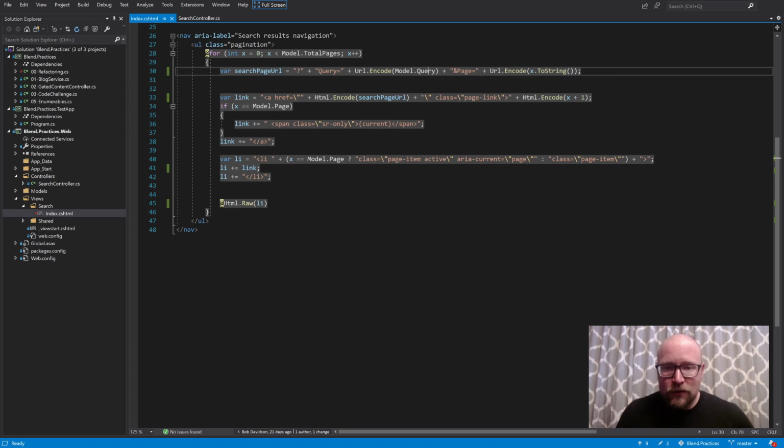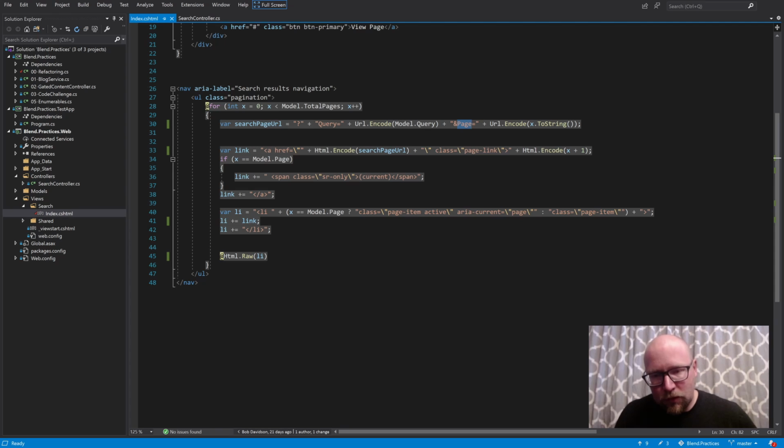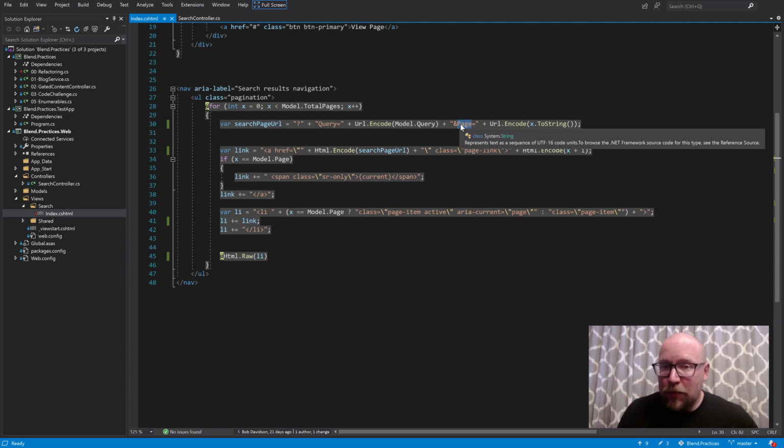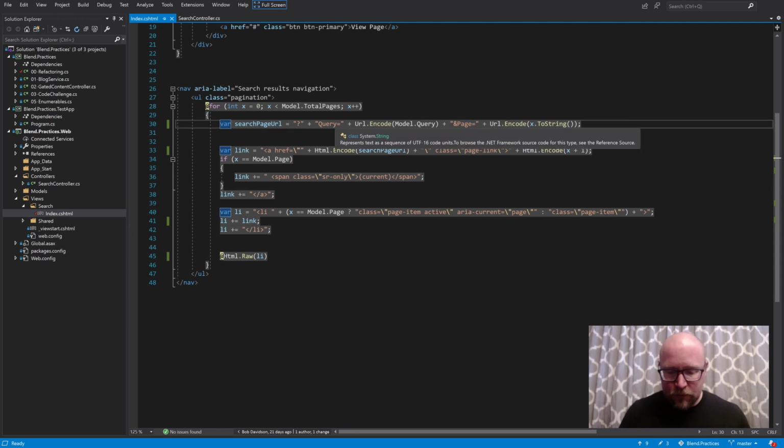So our model has a query value, so we add a query key. Our model has a page value, which in this case, because of the way we're looping through, shows up as an X, but we're giving it a page key. And we're looping through this whole model and incrementing the page, but we're not actually changing our model. So that's kind of what's going on there. The nice thing about MVC is that it has helpers to do this encoding for us, so we don't have to do any of this stuff.